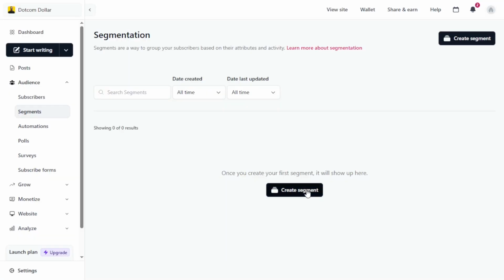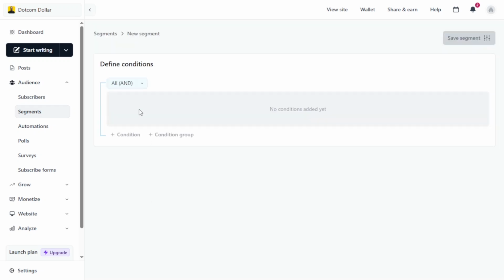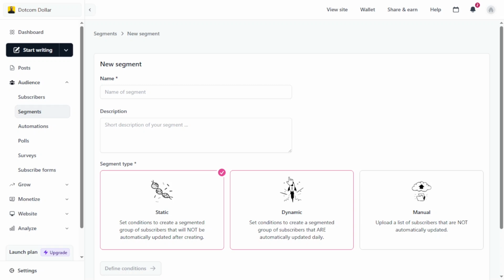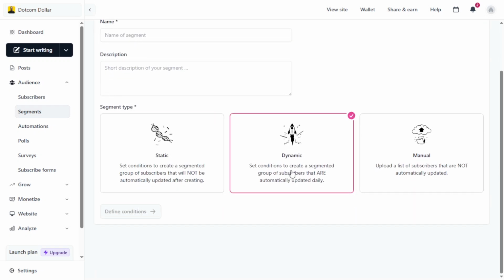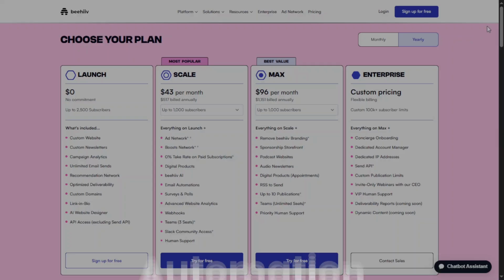Beehiiv segmentation features are pretty powerful. You can group subscribers based on specific attributes: subscribers' engagement levels, the form they sign up from, and survey responses. The most useful feature is that you can choose whether you want your segments to be static or dynamic. Dynamic segments update daily to ensure your list stays current. You can also tag subscribers for better organization.